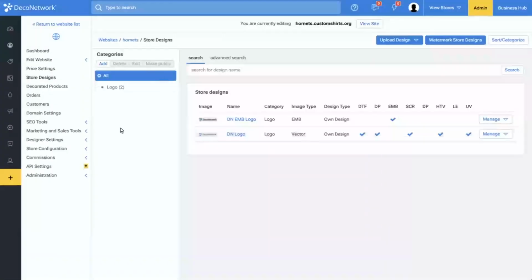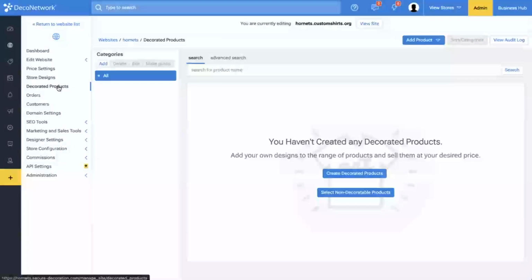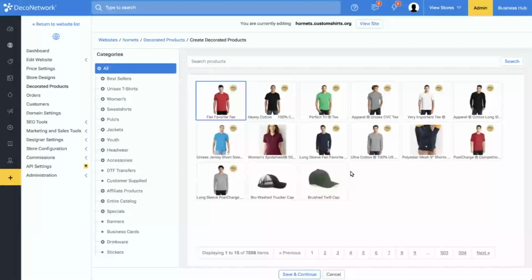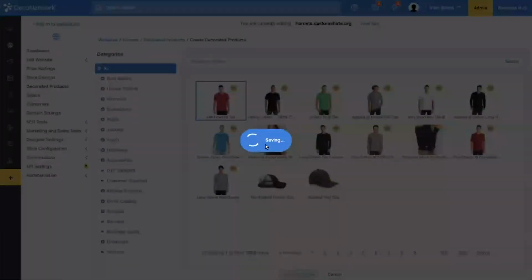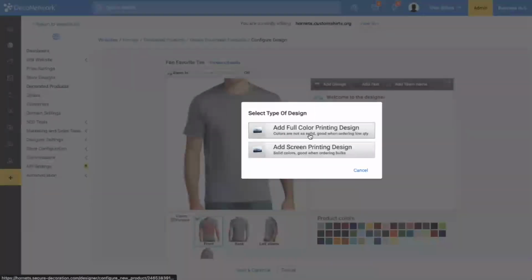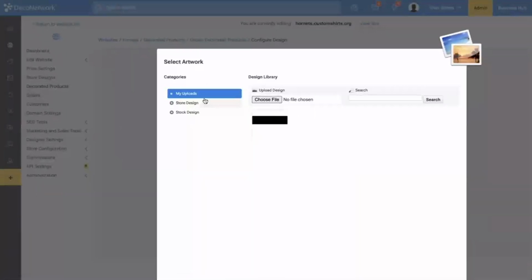All right, beautiful. Let's come over here to decorated products. Let's create a decorated product. This is 95% of setting up or launching a new site. It's making the pre-decorated products. The site's content revolves around the products themselves. So let's just start with this fan favorite tee. Let's drop one of our designs on there. We could still upload designs while doing this, but it's easier to just come to Store Designs, select one.